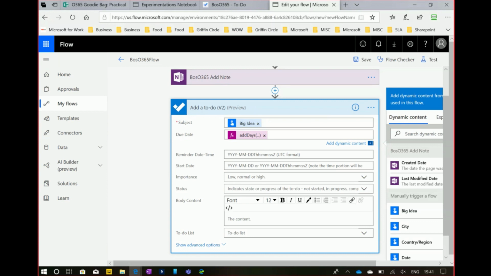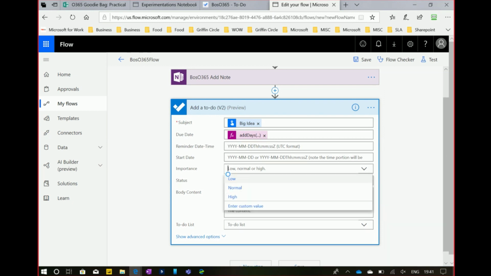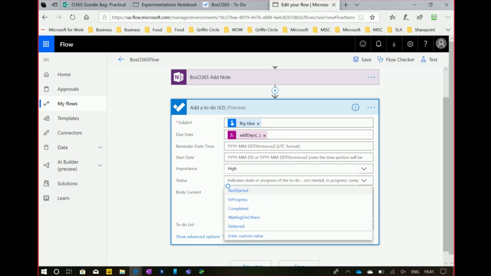All right, so we have subject, due date. Do you want to specify the importance automatically? You can always change it once you go into your to-do. They're all high. They're all big ideas. Okay. And status, do you want to have it already be set at a particular status? I guess not started. Or in progress? Or waiting on others? Not started? Yeah. Okay, not started.